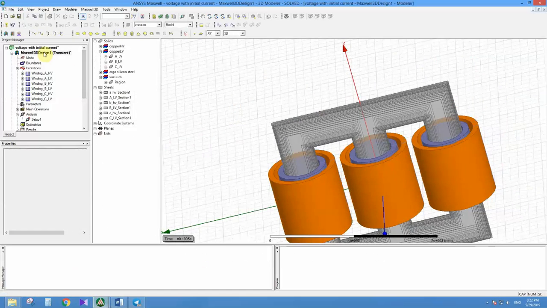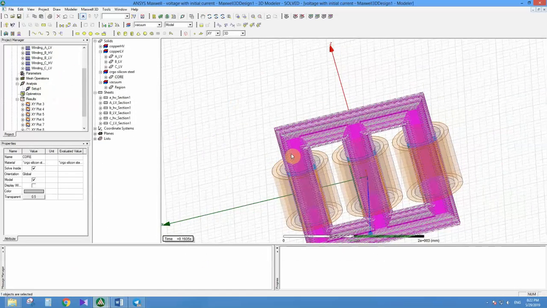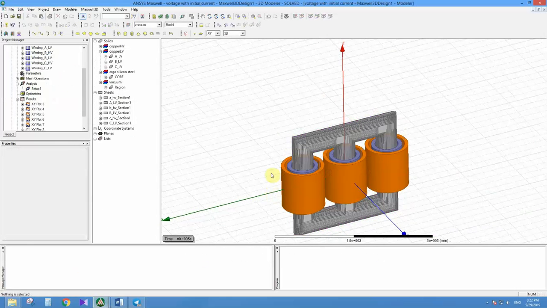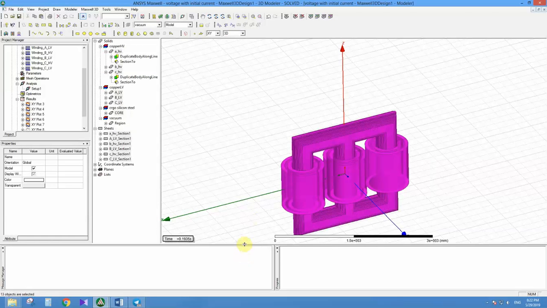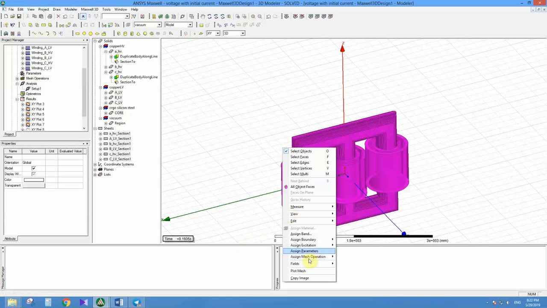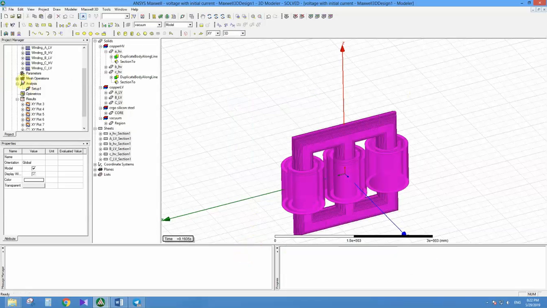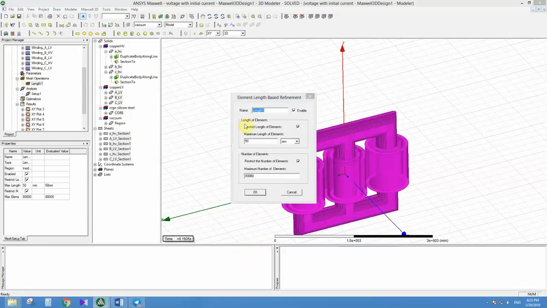If you use a little and precise mesh in a 3D model, it would take a lot of time to simulate. But I've done it like this. I've selected all the parts, I've assigned the mesh operation, inside selection, and length based. Okay, I've done it, so I have the mesh operation here.